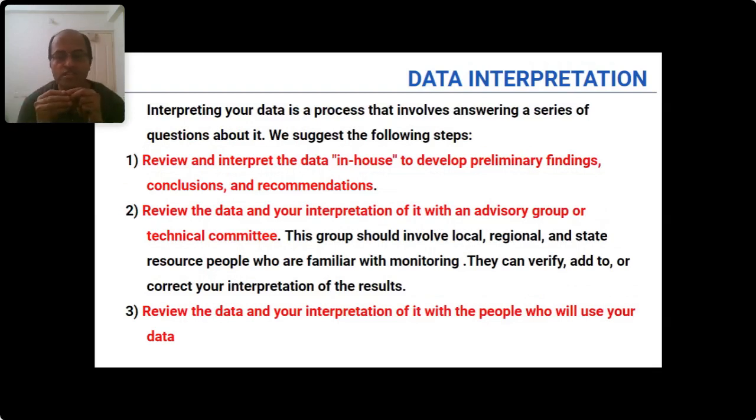Interpreting your data involves answering a series of questions about it, which include: review and interpret the data in-house to develop preliminary findings, conclusions, and recommendations. You review the data and your interpretation with an advisory group. So you just can't present your data like that. Somebody needs to evaluate it and confirm that the data makes sense. So review the data and interpret it with an advisory group or a technical committee, get their suggestions and modify it. Review the data and your interpretation with people who will use your data. So that's with respondents in some of the cases. It will be helpful in such a way that you come out with the most logical conclusions.